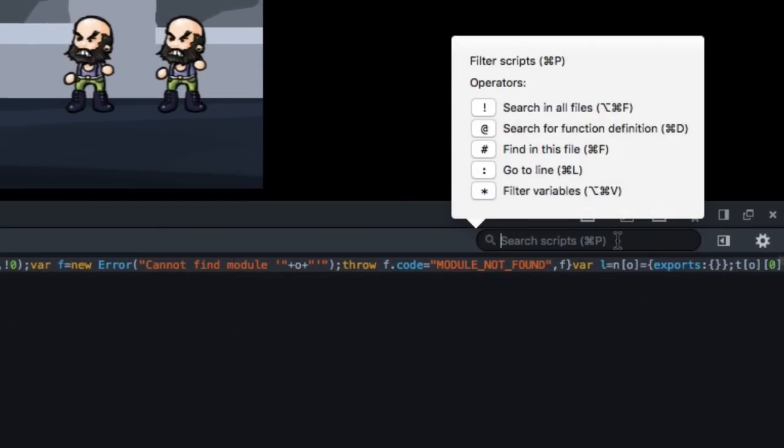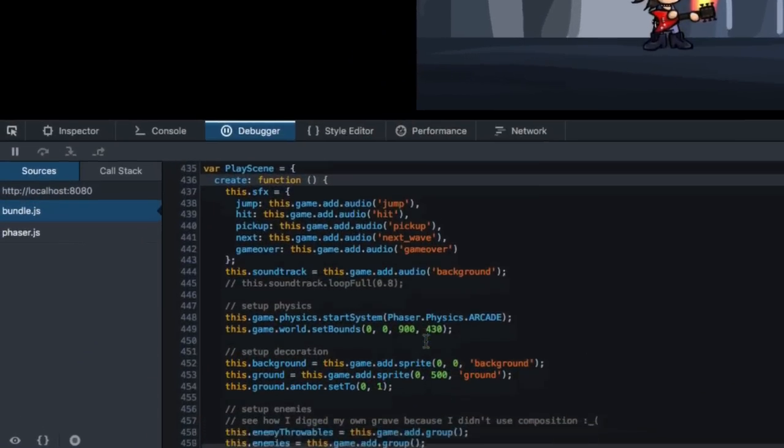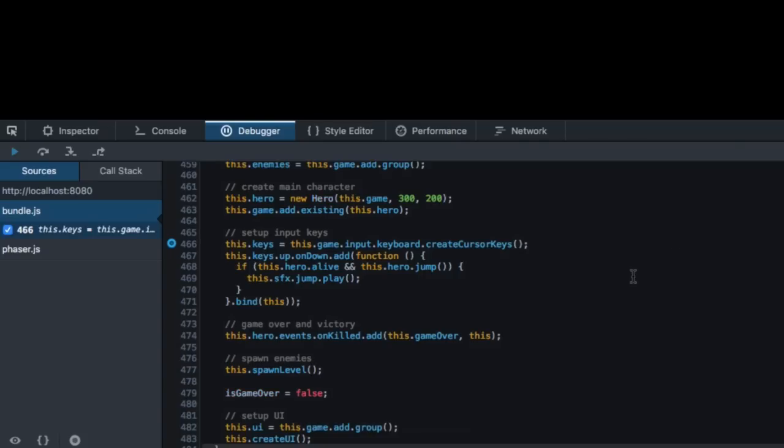We can search for function names in the search box by using the @ symbol prefix. Let's search for a function named create belonging to the playScene object. Here's the code for this function. Let's put a breakpoint in this line, and then reload the browser. We don't need to reload for breakpoints to take effect. I'm doing it now because this function only gets called once, at the beginning of the game.